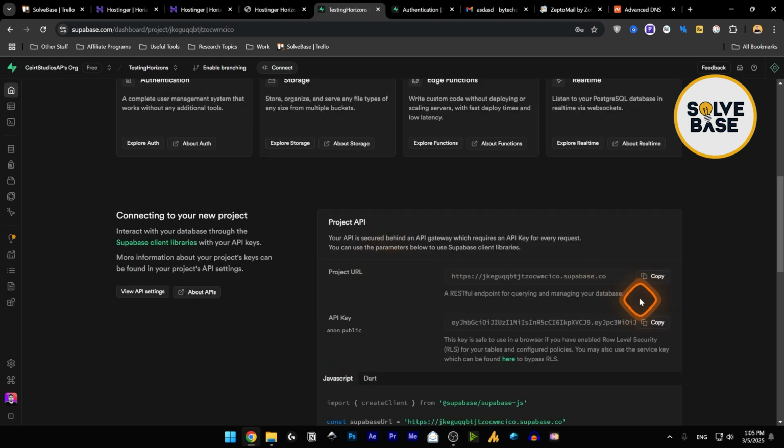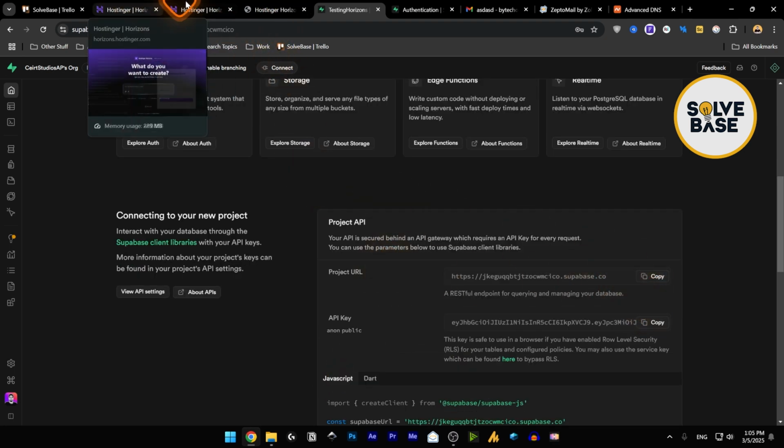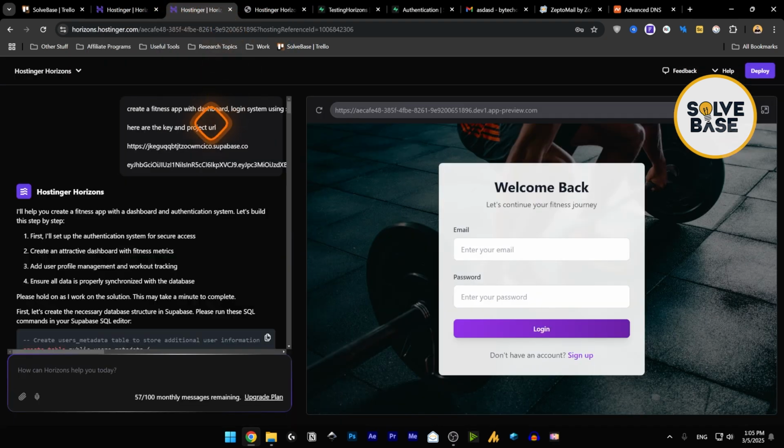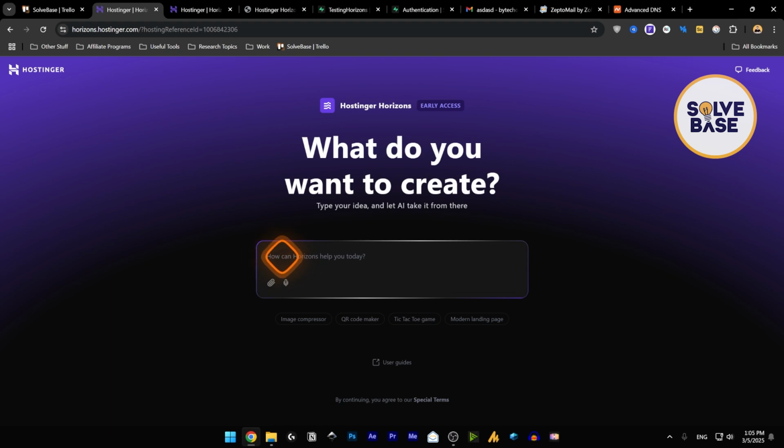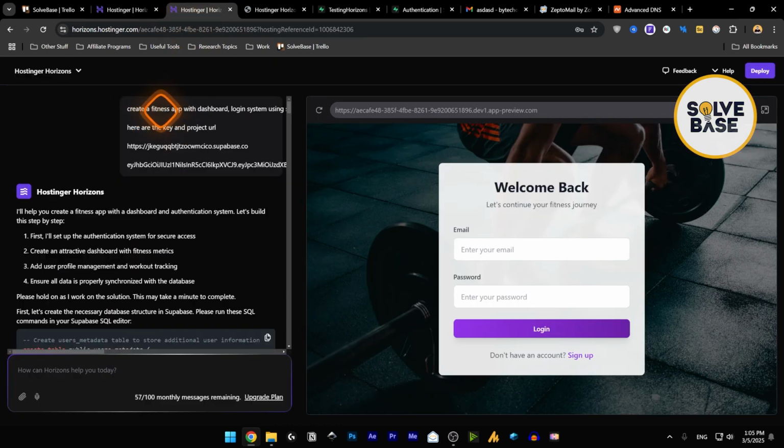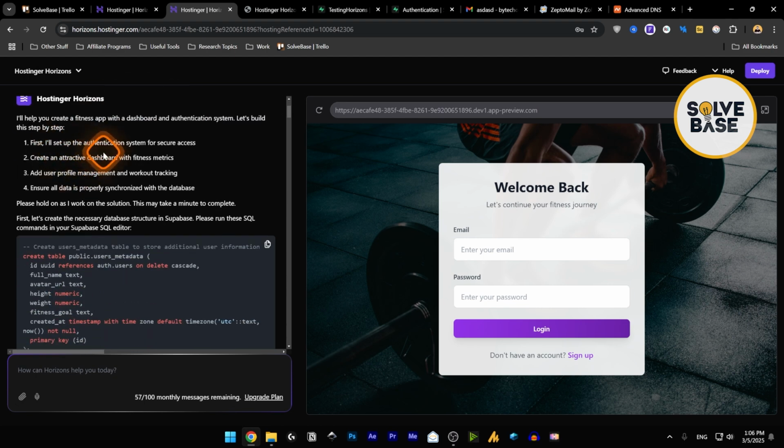You need to copy both of them and then go over to your Hostinger Horizons web app that you're creating with AI. You need to give it in the message. So while typing the prompt, you need to ask it to create a fitness app with dashboard login system using Supabase. And here's the key and project URL. So you just need to copy paste it and give it the project URL and the key. Once you do this, it's going to say, I'll help you create a fitness app with dashboard and authentication system. Let's build this step by step.